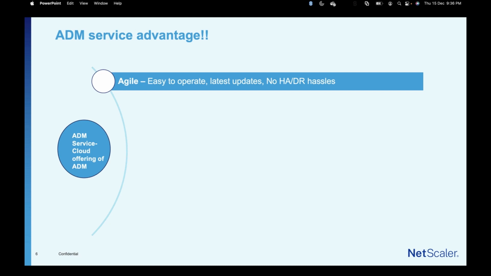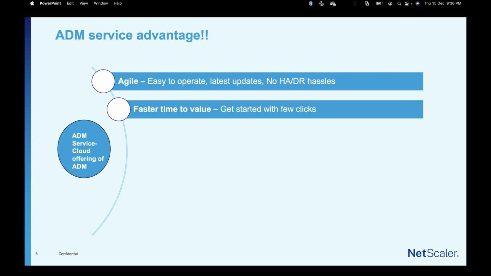You don't have high availability or disaster recovery hassles. All the latest updates, whether customer enhancements, bug fixes or product enhancements from our end, come as bi-weekly updates, and every month two updates go into the ADM service to address things on priority. Then it has a much faster time to value, which means you get started in a few clicks. As you saw, even the onboarding is very smooth, and you get started in a few clicks to discover an ADC.